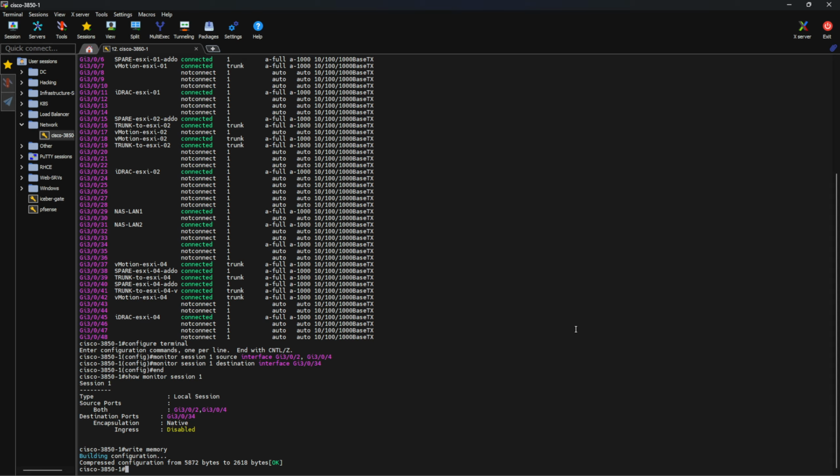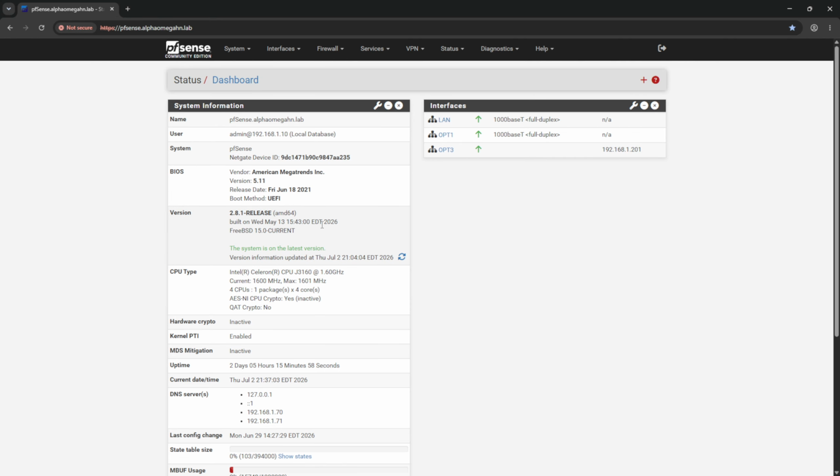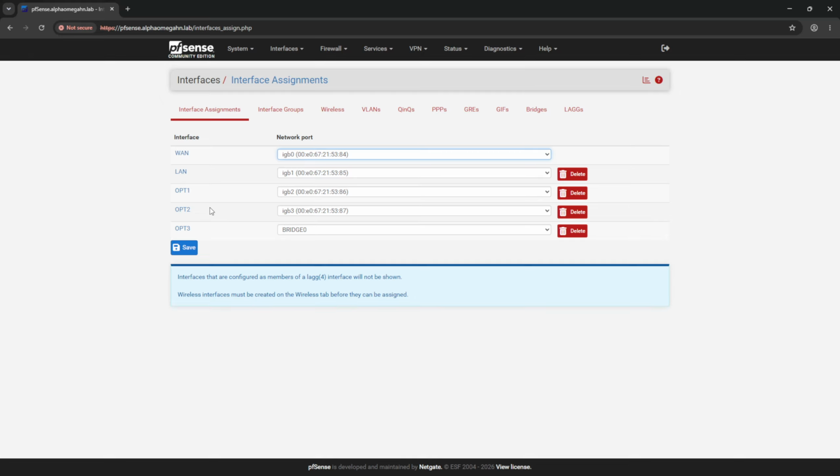Okay, so now I need to enable my OPT2 port on pfSense. Let me bring that up real quick. I'm already logged in. So I need to go to Interfaces, then Assignments. I just need to confirm that. Okay, so this one's already the port that I'm utilizing for this, and it's already set to the correct interface, so that's good.